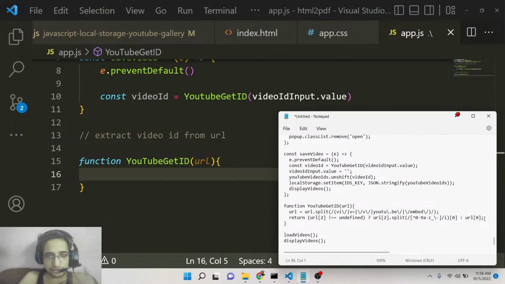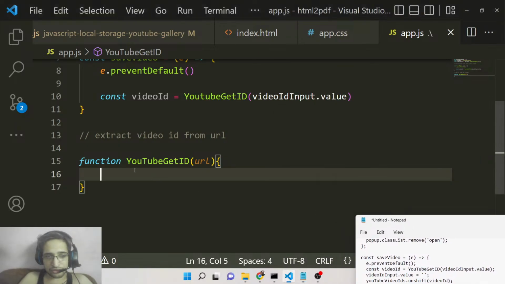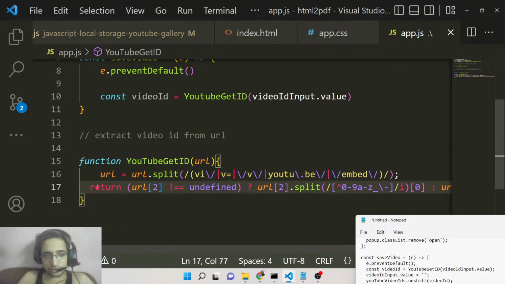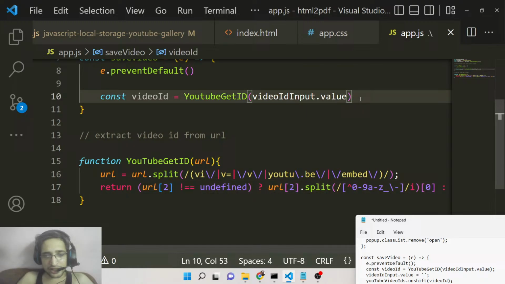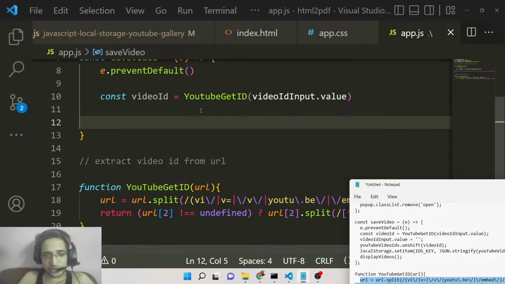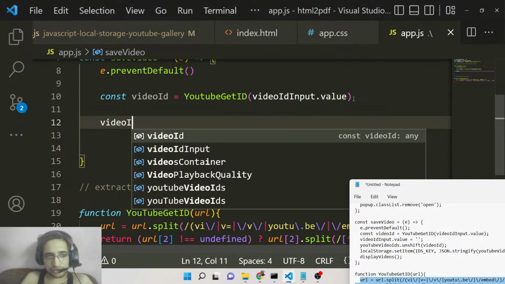So for this, guys, we are using some regular expression. I will simply copy paste the code here for this function. I have given this code in the description of this video. You can now see this will return the actual video ID right here, and it will store it inside video ID. After this, guys, we need to clear out the input field. We need to reset it.